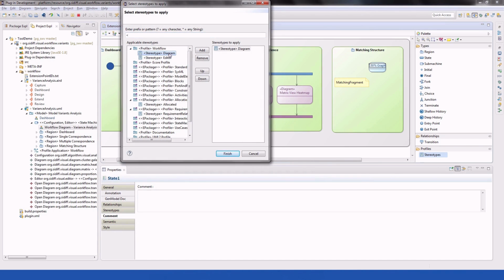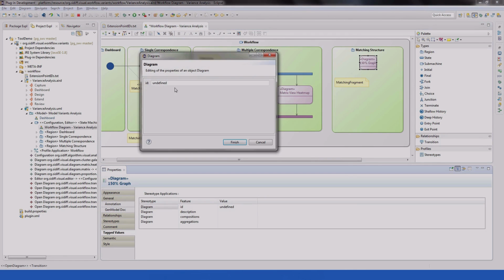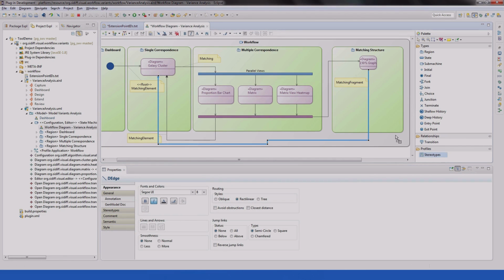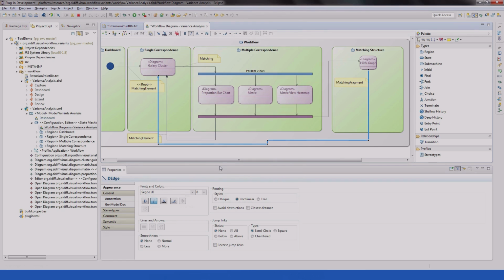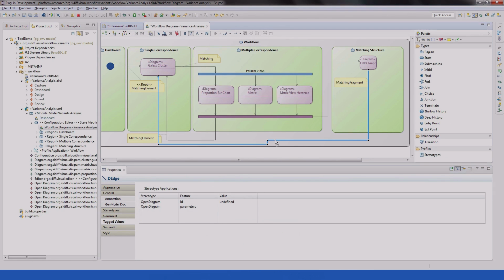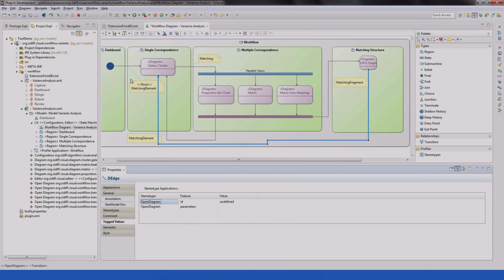A diagram will be specified as a state. After applying the diagram profile, we can set the ID of the corresponding diagram. A transition defines how to forward the data between the diagrams. We can define such simple things as forwarding the selection in a generic way, or we can define a special transition implementation, for example to convert data fragments between the diagrams.